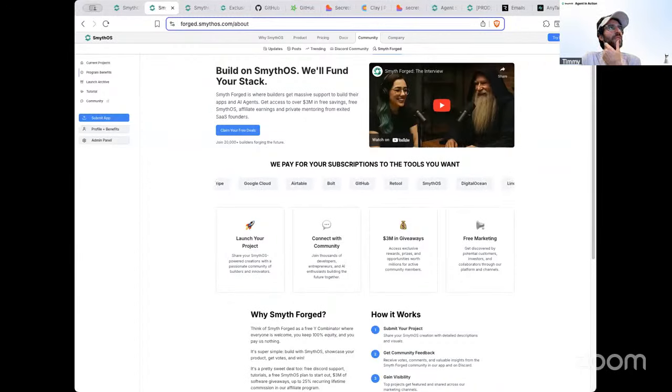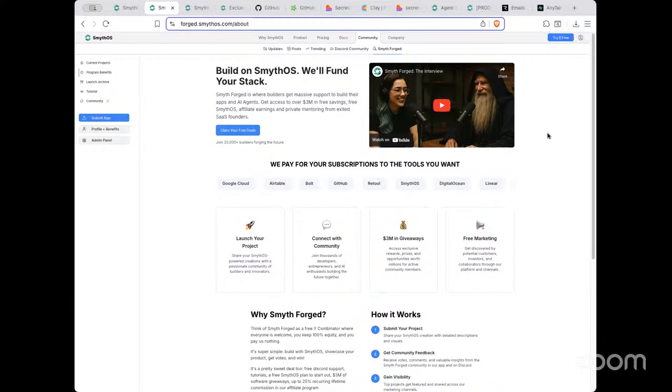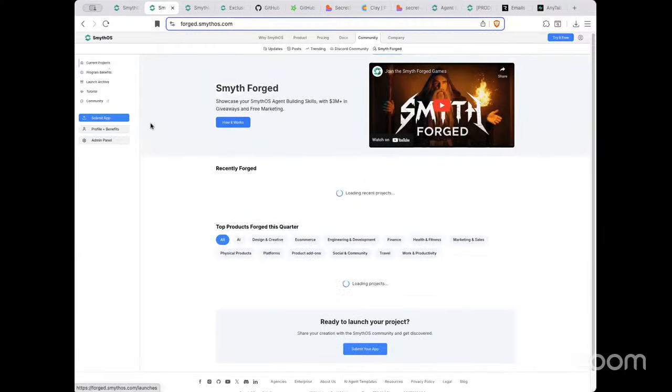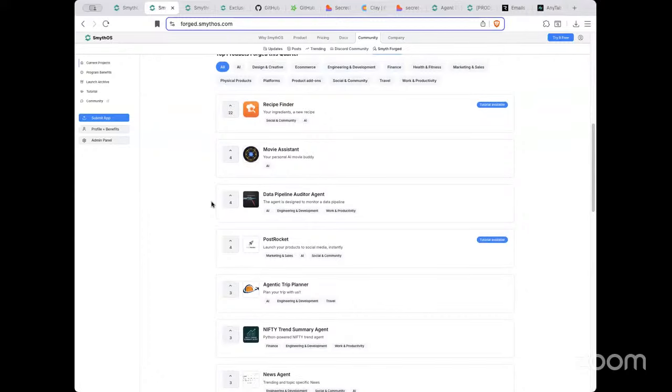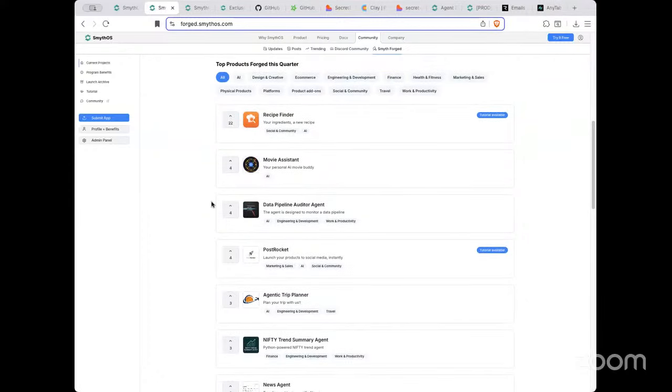And then, what else, Timmy? Can you go back to Smith Forge for just a second, over to where we can see the project contributions? Yeah. So as you can see, if you scroll just a little bit down, you can see the products, top products, and you can also see the categories that people submit.